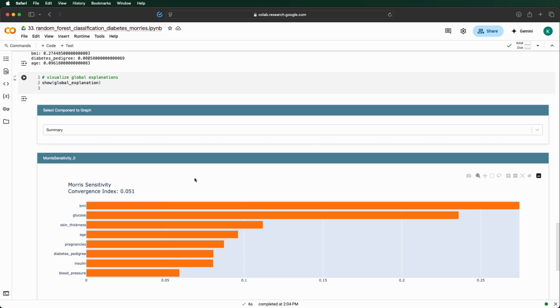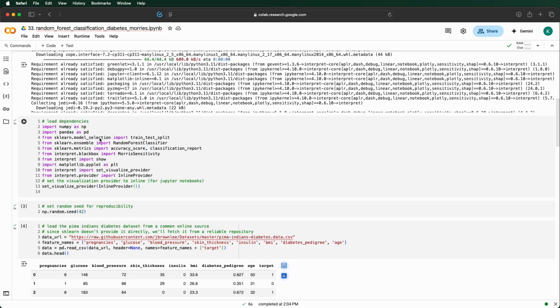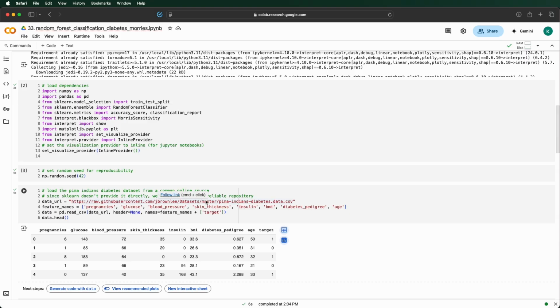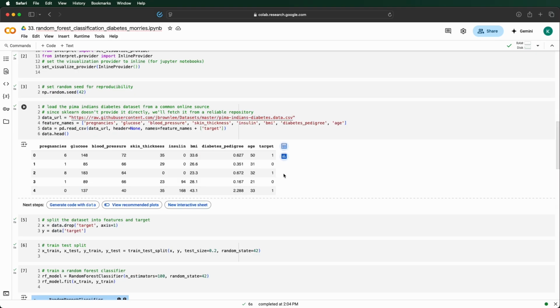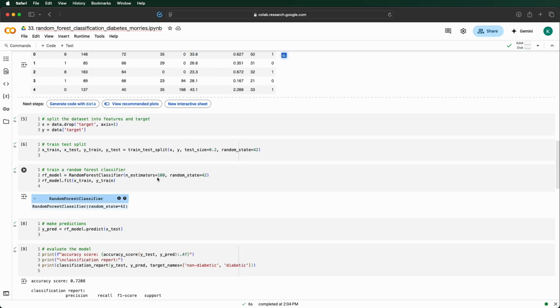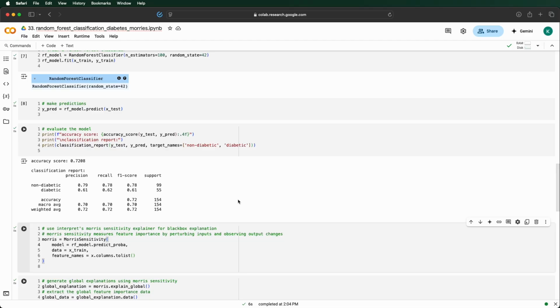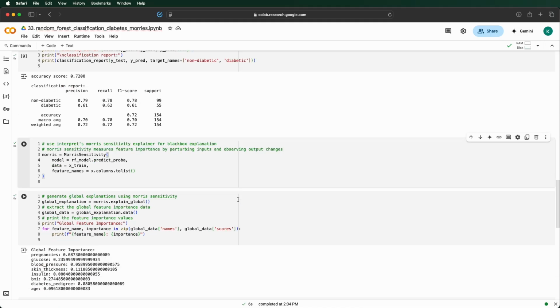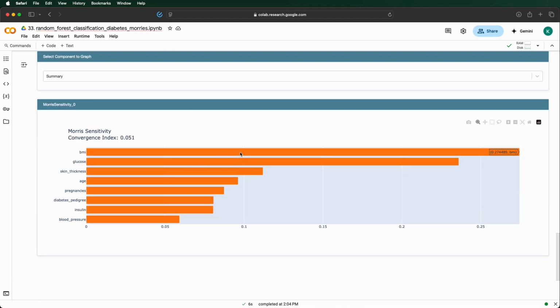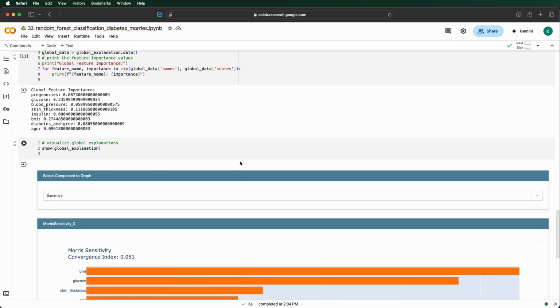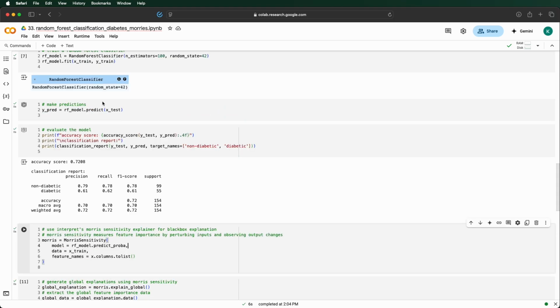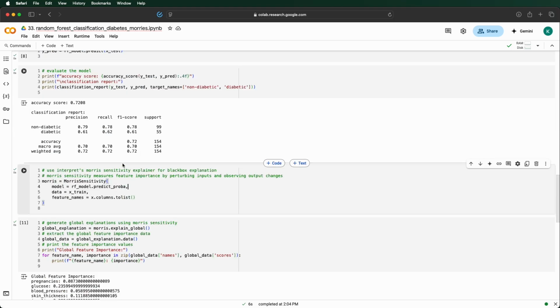To conclude this health research study, we've analyzed the Pima Indians diabetes dataset, a 768 sample study of Pima Indian women, and trained a random forest classifier, achieving an accuracy of 0.7208 and a macro F1 score of 0.70. The global explanation via Morris sensitivity revealed BMI and glucose as the top drivers of diabetes predictions, providing a clear ranking of feature importance. Random forest classification's ensemble approach captured complex health patterns, and the Morris sensitivity method's perturbation-based analysis offered transparency for our black box model in this binary classification task.